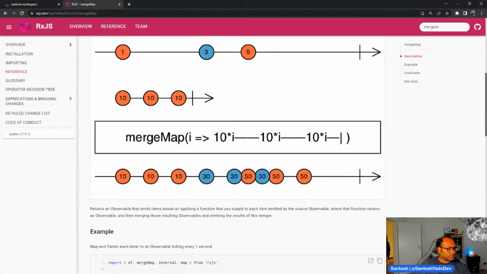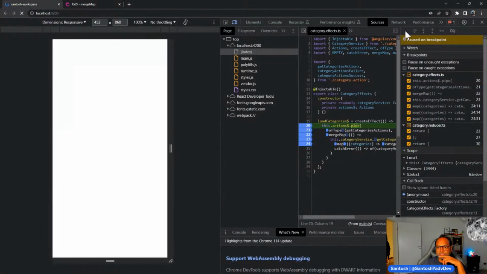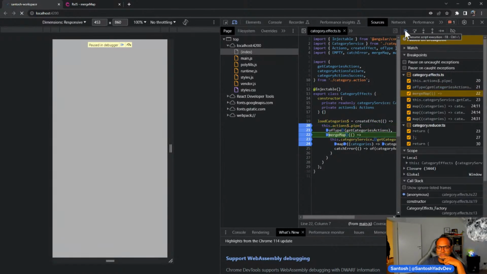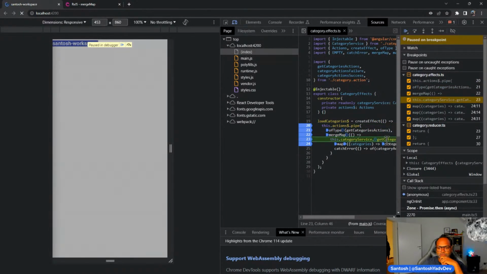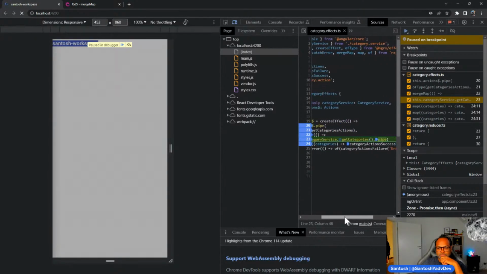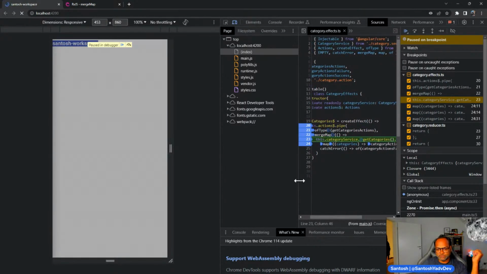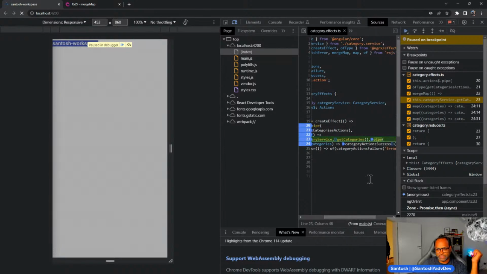Let's go back to our workspace and then, okay, let's play, and then it goes to our API call. It will make an API call and it will see, okay, if this is a successful request, it will go ahead and dispatch this action, which is categories action success.